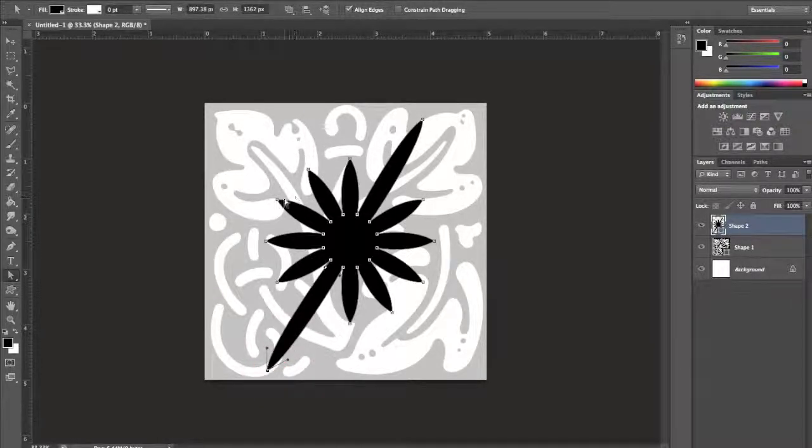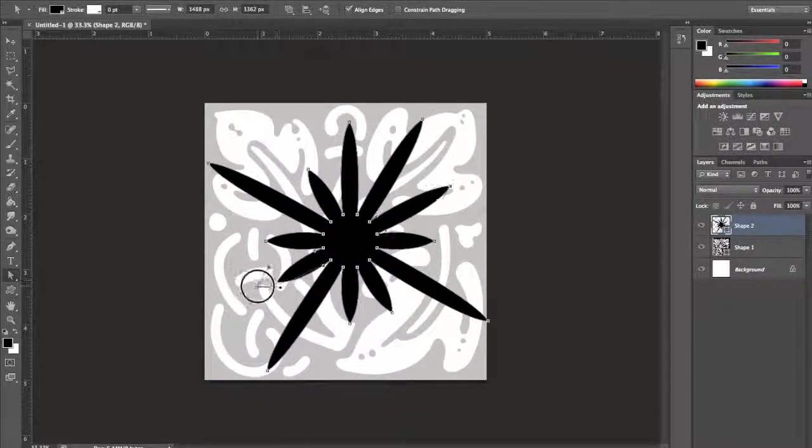Command, stretch out the petals, click, stretch out the petals, click, stretch out the petals. Isn't that cool? So you can take a pre-existing custom shape and then you can make changes to it and make it your own.